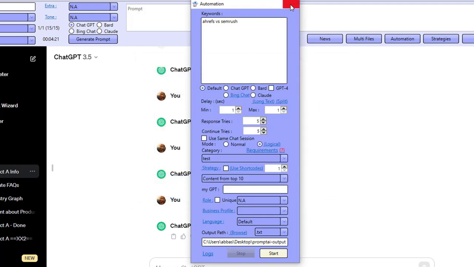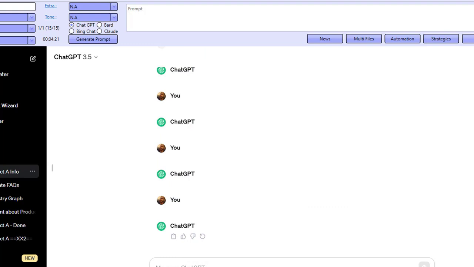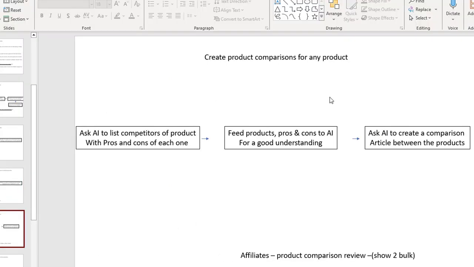I'm not going to show you this strategy though. We've already seen a Google search strategy. We'll have a look at the next one that I want to show you. The next one is to create a product comparison for any product.